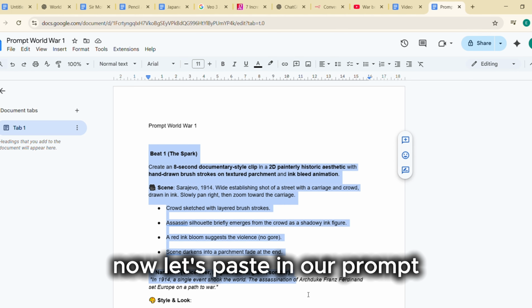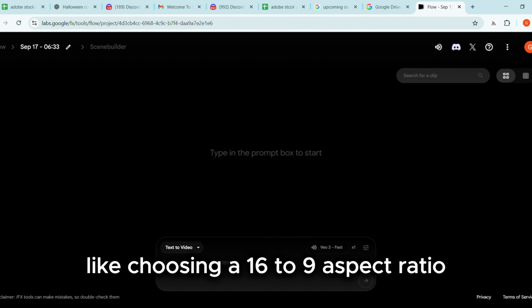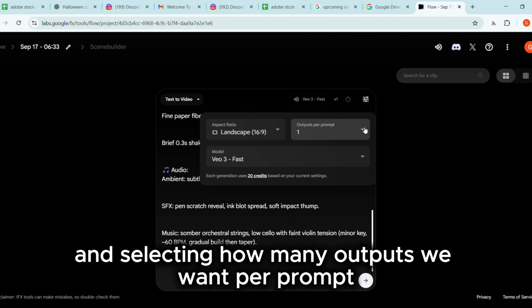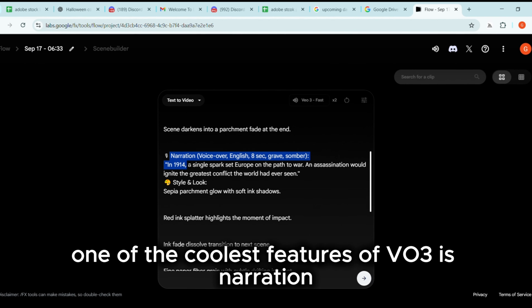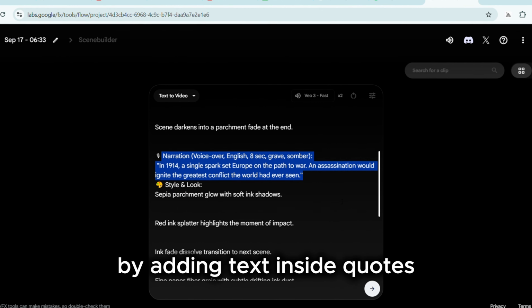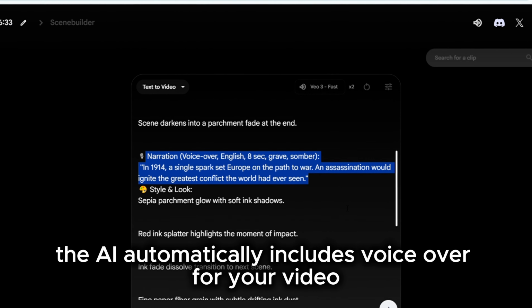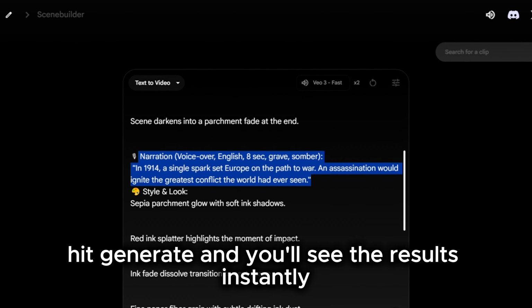Now let's paste in our prompt and adjust a couple of settings, like choosing a 16:9 aspect ratio and selecting how many outputs we want per prompt. One of the coolest features of Veo 3 is narration. By adding text inside quotes, the AI automatically includes voiceover for your video. Hit generate and you'll see the results instantly.